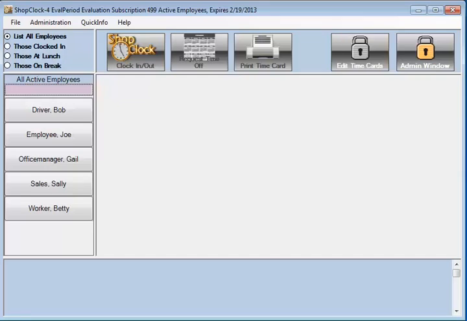Tracking breaks and lunches is optional, so why would you want to do it? Well, let's say, for example, that our policy is that employees get a 10-minute paid break in the morning, a 10-minute unpaid break in the afternoon, and a 30-minute unpaid lunch. We'll examine two similar time cards, one with break and lunch tracking enabled, and the other where it has not been enabled.